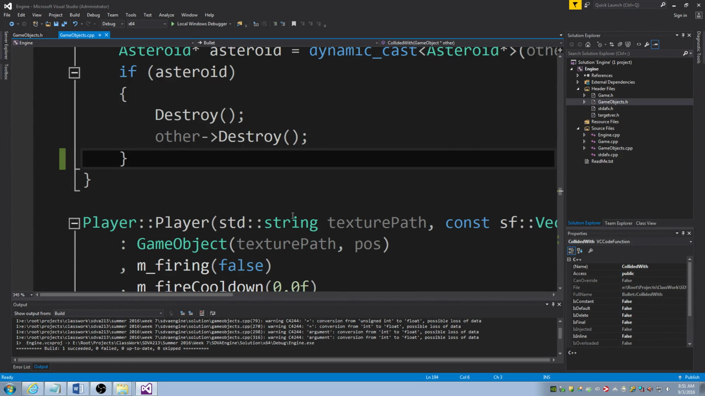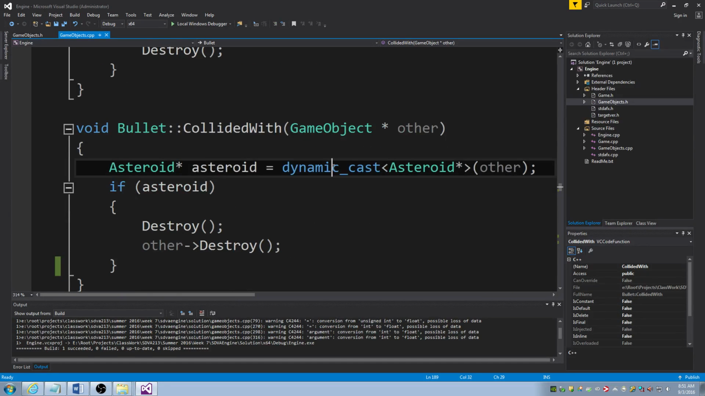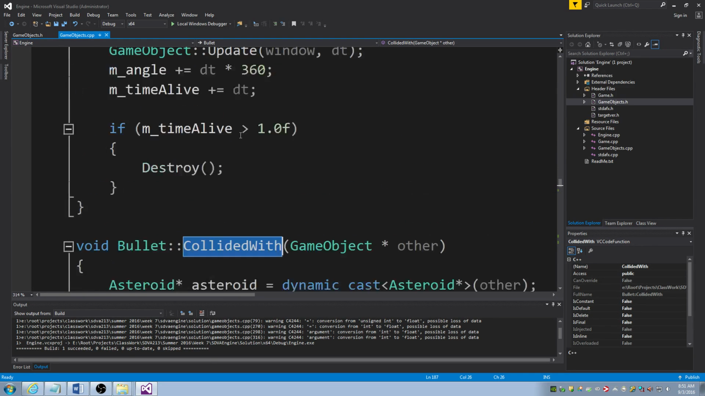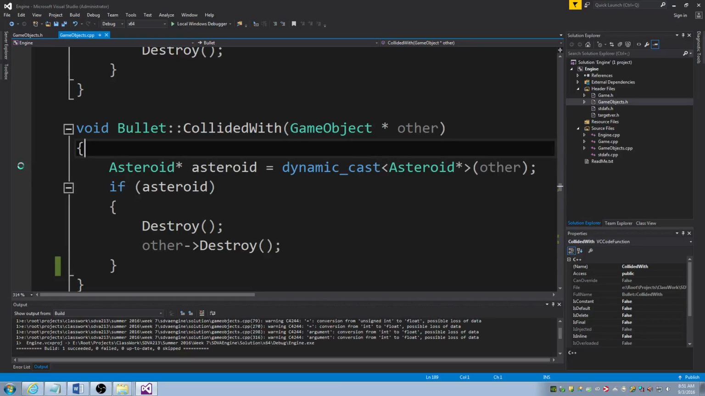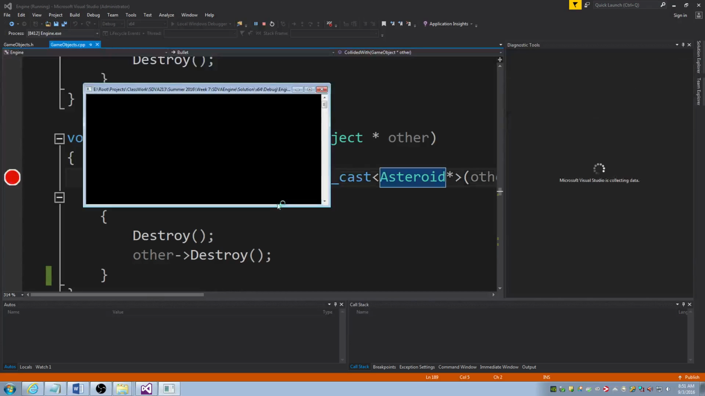Keith, can you remind me what dynamic cast is again? Yeah, actually, we're going to go over more of it today, but I can talk about it at least now. So in this function here, collided with, do you guys remember when this thing gets called? It gets called all the time whenever you shoot a bullet, right? And it even gets called when you shoot yourself on the ship.